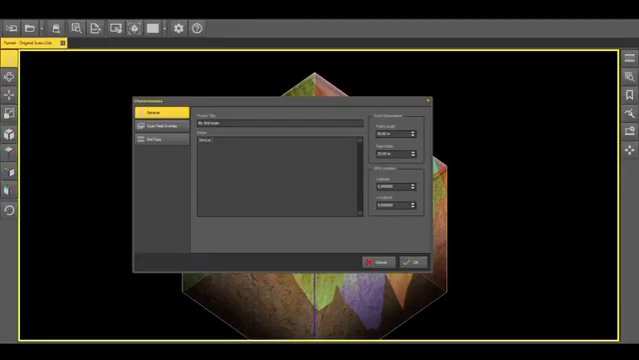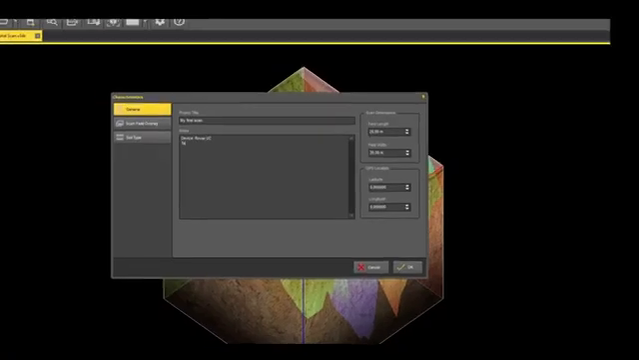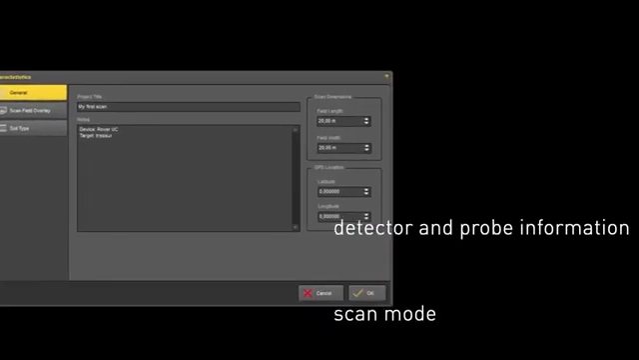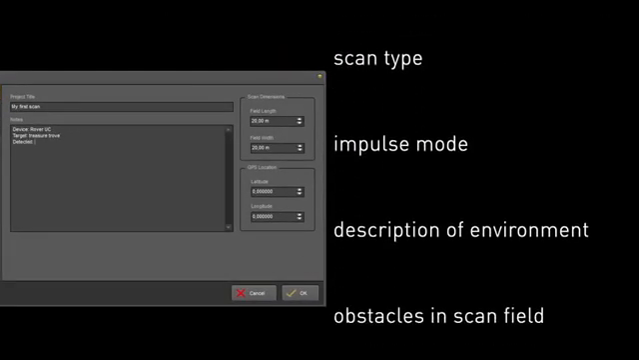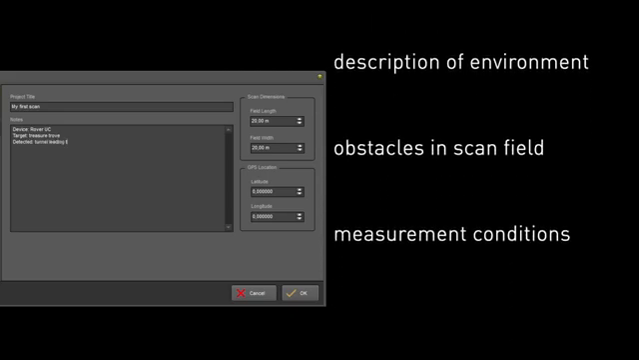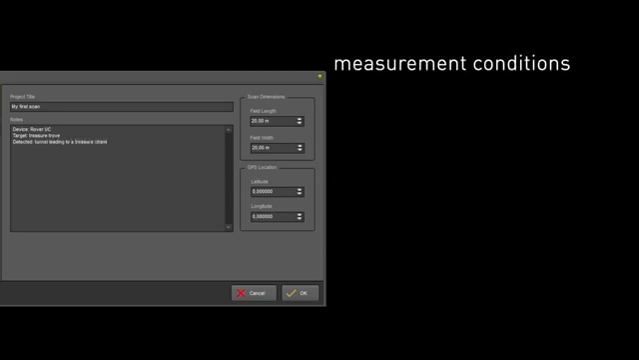Add notes and further information that might be necessary, like detector and probe information, scan mode, scan type, impulse mode, description of environment, obstacles in scan field, measurement conditions.